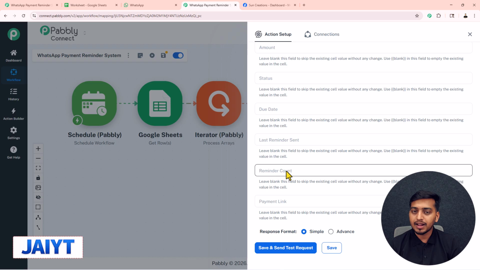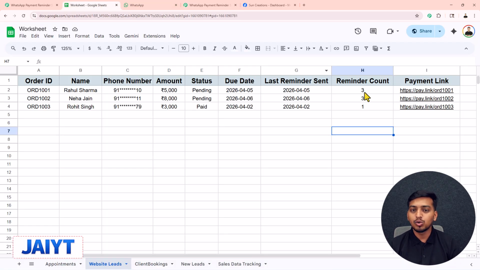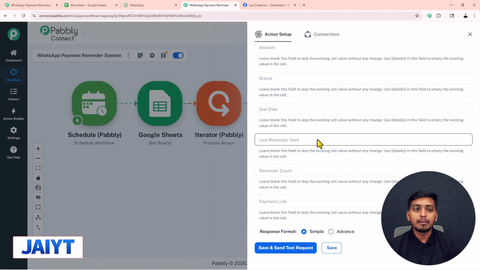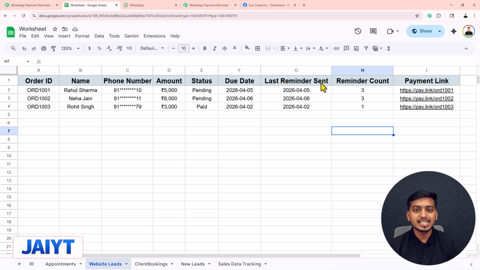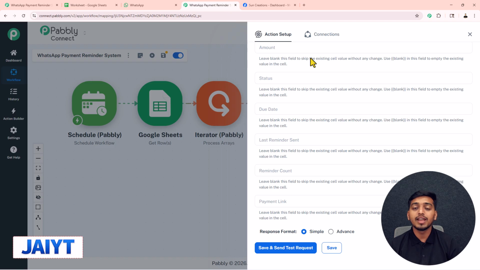Then for this reminder count, we have to increase the reminder count number that is added inside this Google Sheet. This means that we have to perform a math operation with this earlier existing reminder number. This means that we have to add one more action application, number formatter, with the help of which we will increase the number of this reminder count by 1 every time we send a reminder to our customer. Now we just have to click on the save button to save this step.